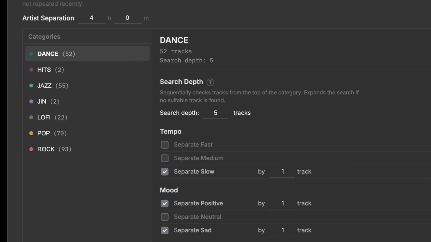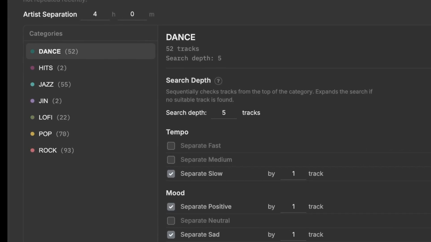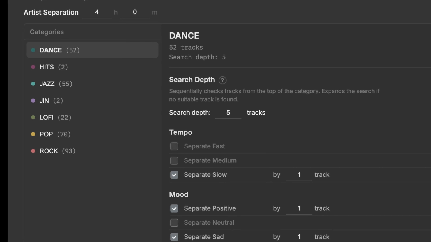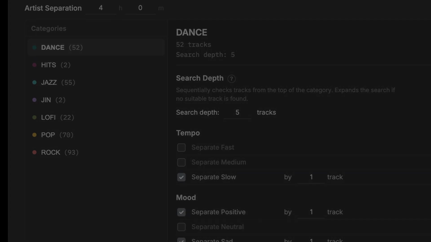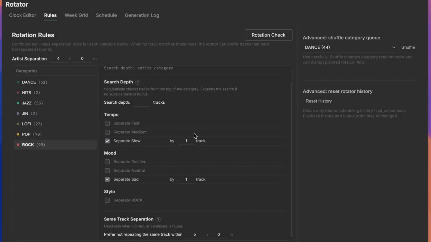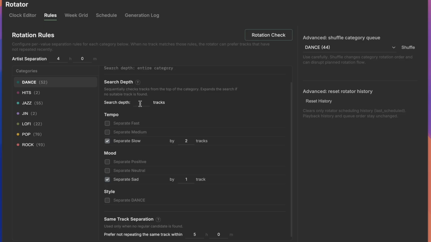However, the ability to follow your rotation rules depends not only on the settings themselves. The size of your music library and the diversity of its content also play a major role. The larger and more diverse your music library is, the more options the rotator has available, making it easier to follow your rotation rules.